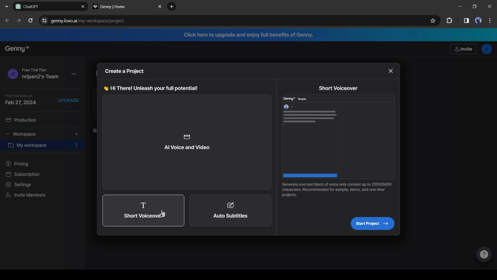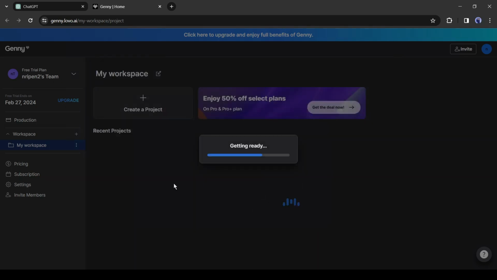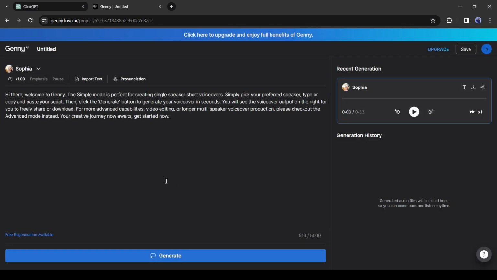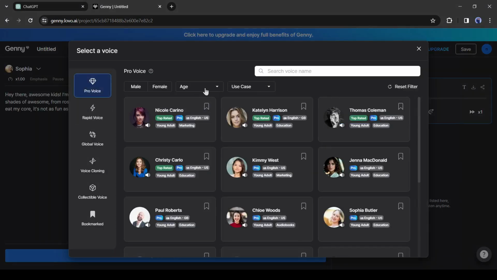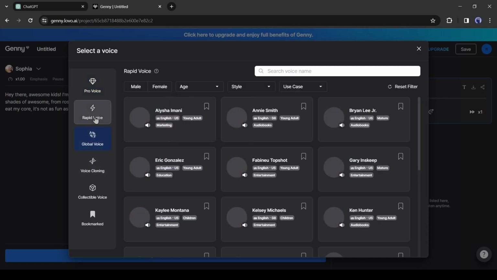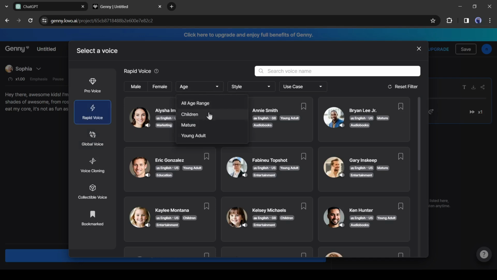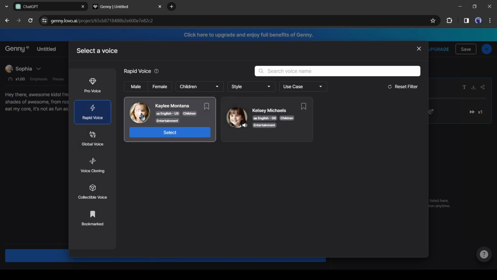Select Short VoiceOver, and then hit the Start Project button from here. This is the text-to-voice generator interface. Now click on the voice actor icon from here to select a voice actor. Here you will find a vast number of voice actors. You can set a filter to find the best one. I will suggest selecting a child voice for this kind of video.